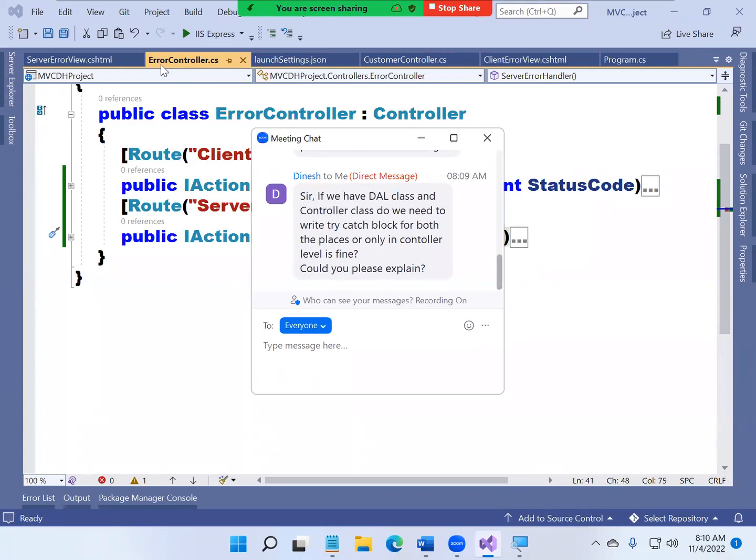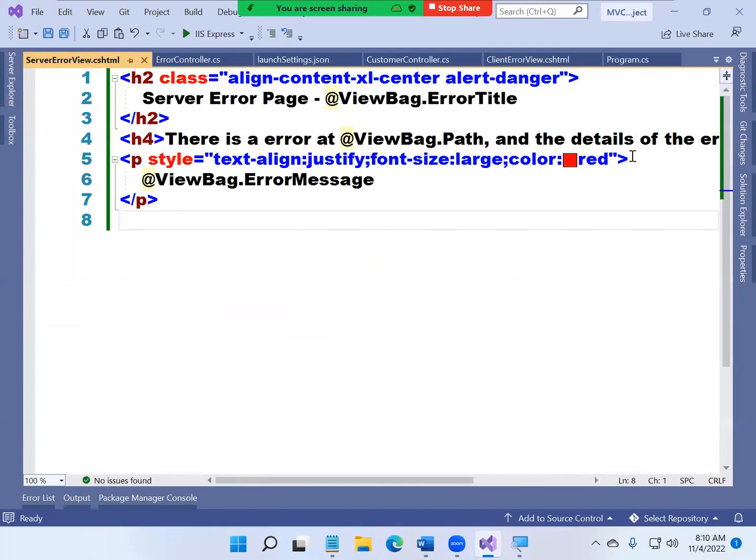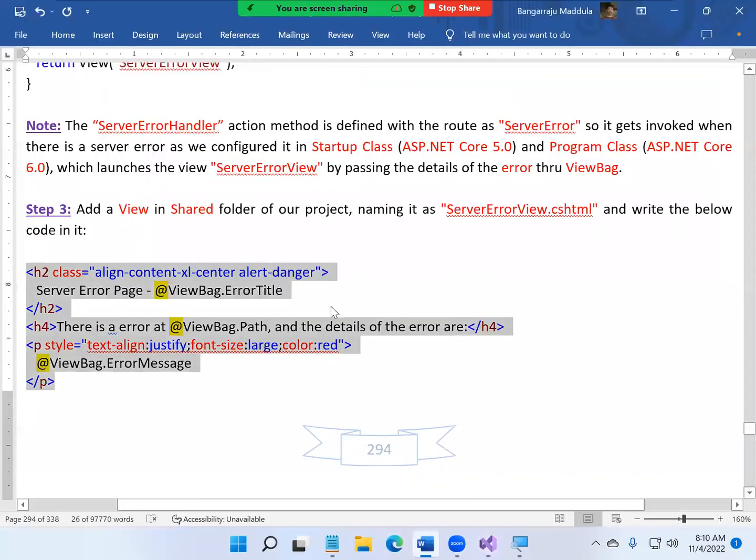Both, Dinesh. You record to write in both. Understood error handling? Yeah.